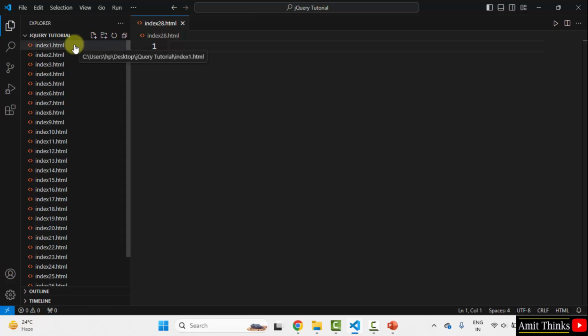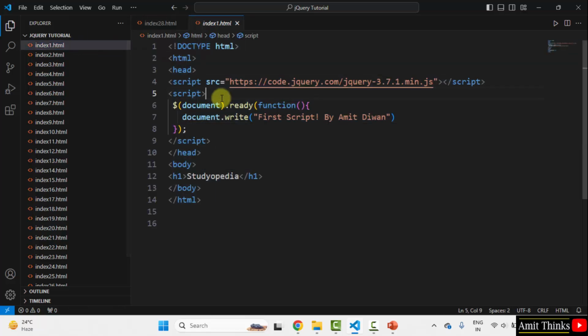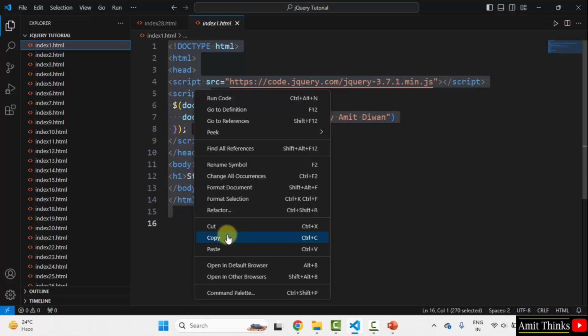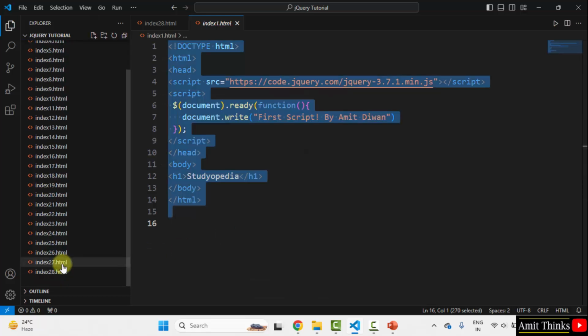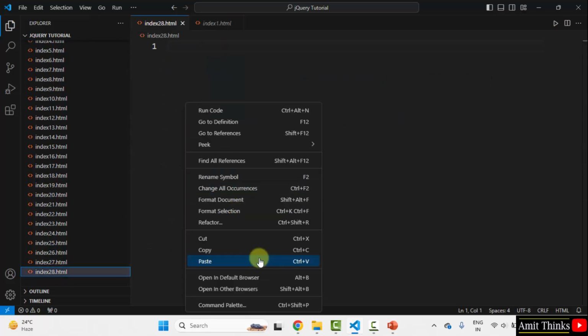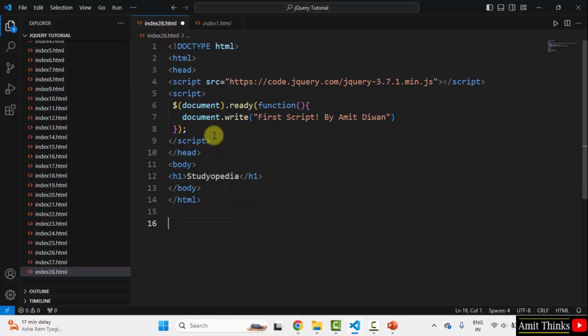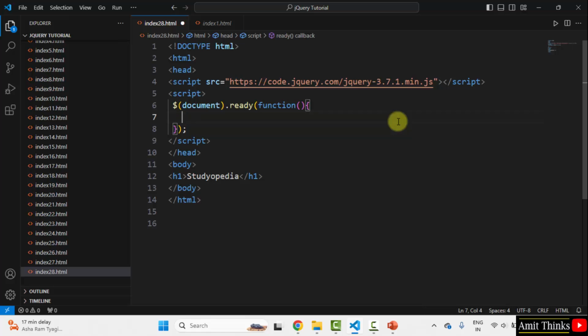Let me take the code from here. Right click, copy, paste it here. Here it is. We are using jQuery CDN. Here we will add our jQuery code. First, let us add the HTML part.